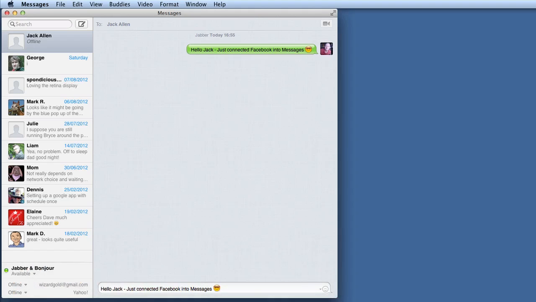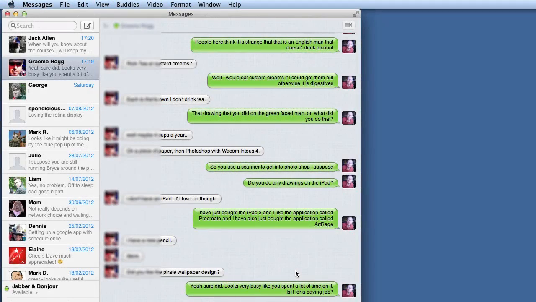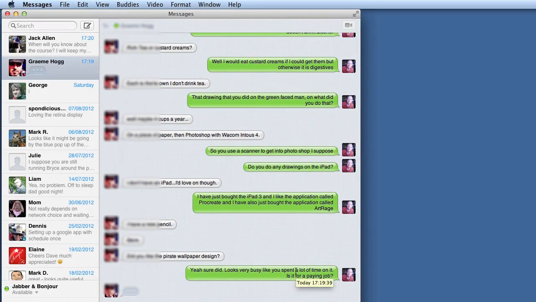So there you go. That's how you can use Messages, the application that comes with Mountain Lion, to get chatting on Facebook. Well, as you can see, this is working quite nicely now. I've got a chat session going with Graham, and I started it off in Facebook, and then came over onto Messages to keep it going. And it's worked very well.